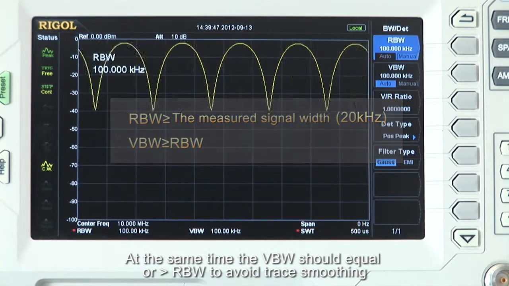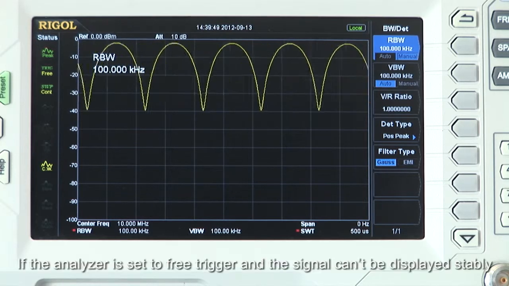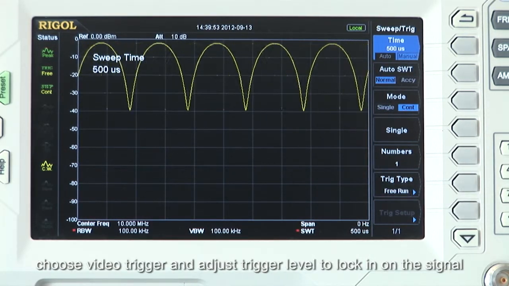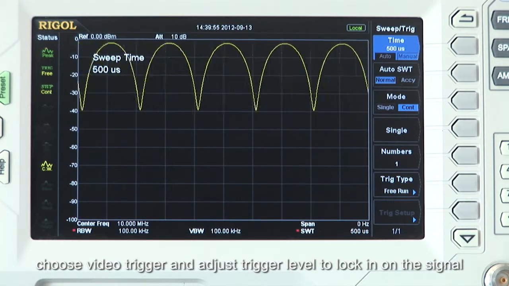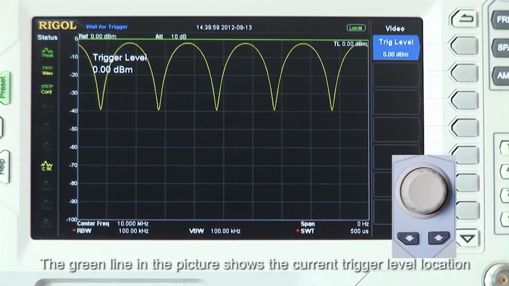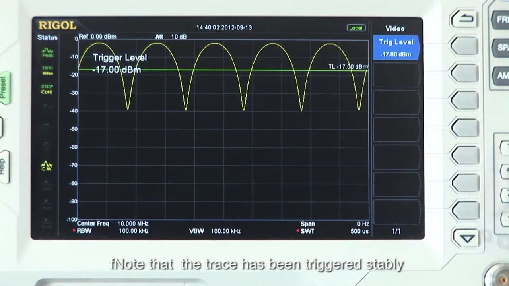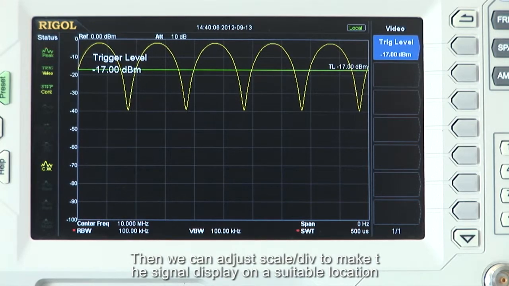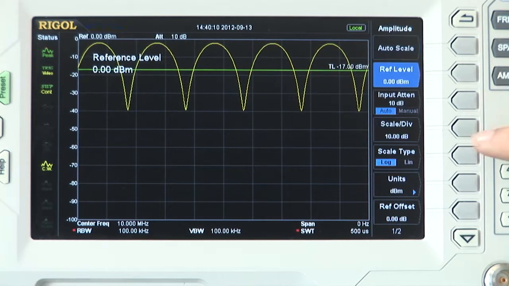to avoid trace smoothing. If the analyzer is set to free trigger and the signal can't be displayed stably, choose video trigger and adjust trigger levels to lock in on the signal. The green line in the picture shows the current trigger level location. Note that the trace has been triggered stably. Then we can adjust the scale per division to make the signal display on the screen in a suitable location.